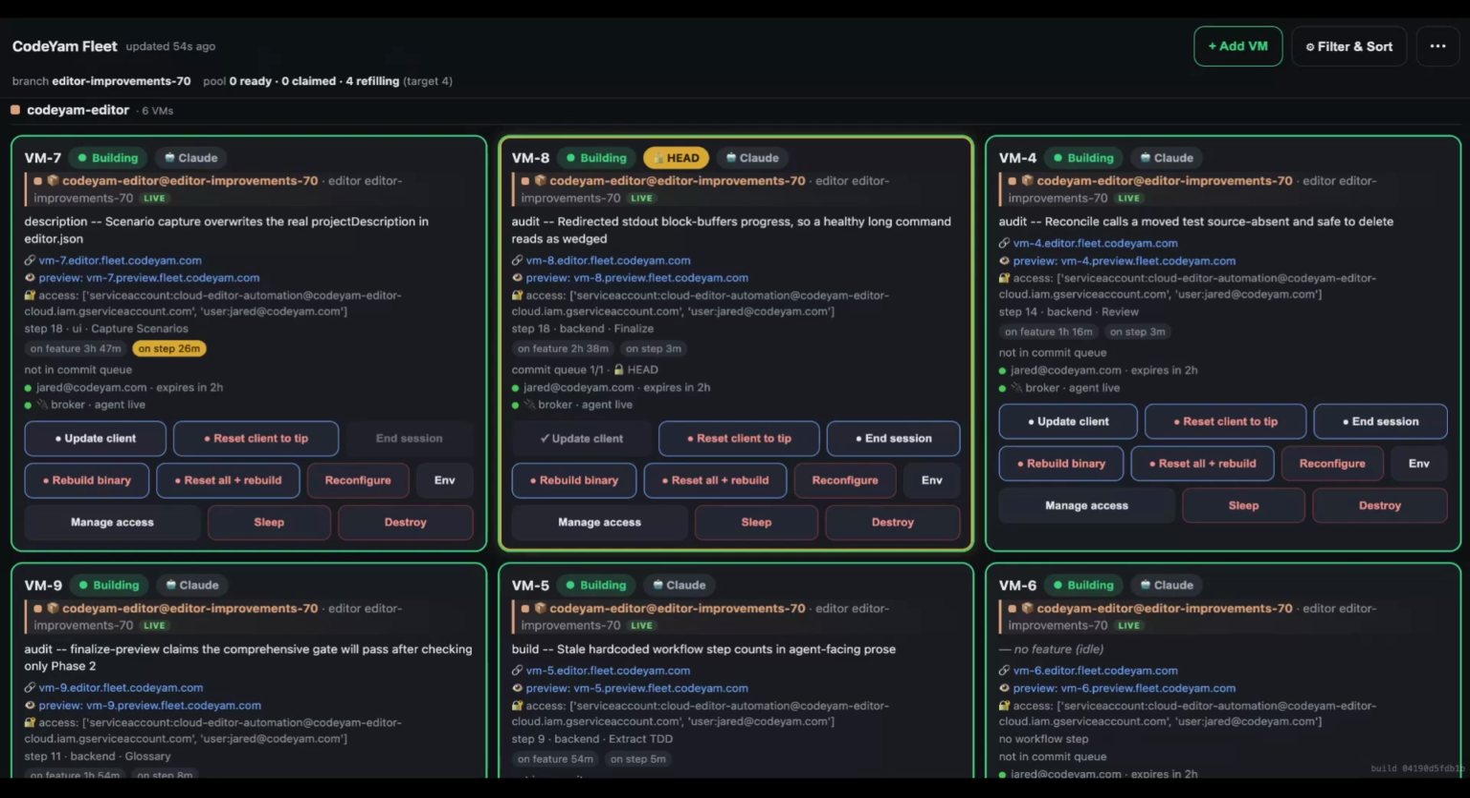We're going to walk through my workflow building CodeYam Editor itself. It's kind of an advanced workflow, but this is something that people can grow into. To start, we have what we call the CodeYam fleet, which is a bunch of virtual machines. These are just computers in the cloud. Each one's running its own session of CodeYam Editor, working on itself.